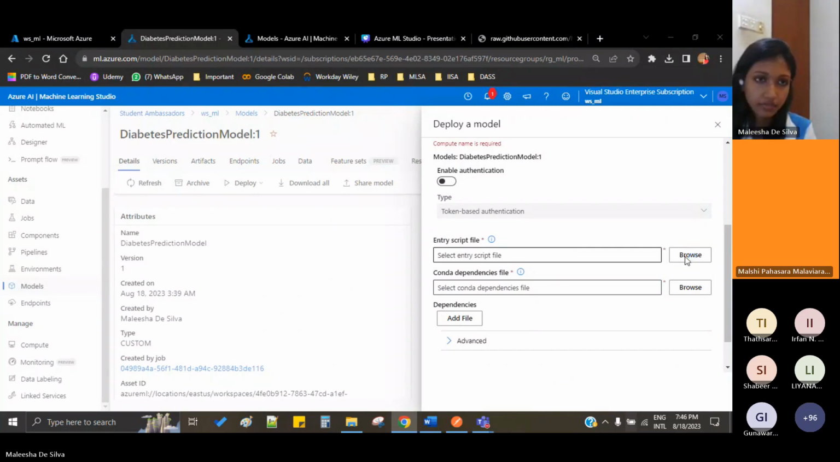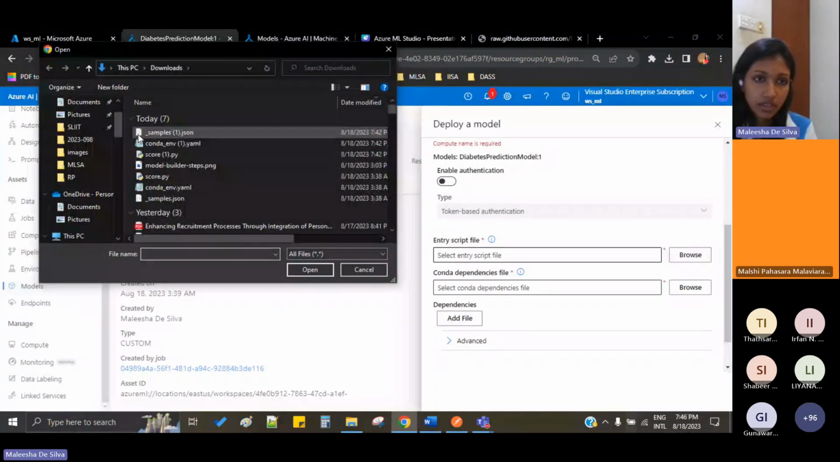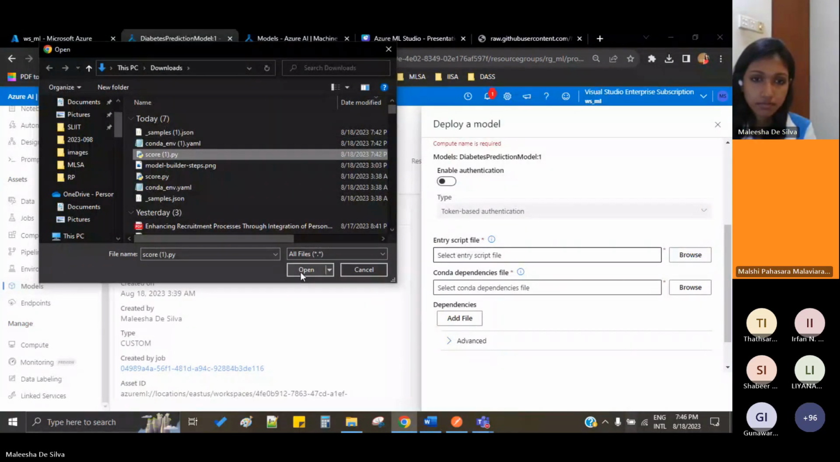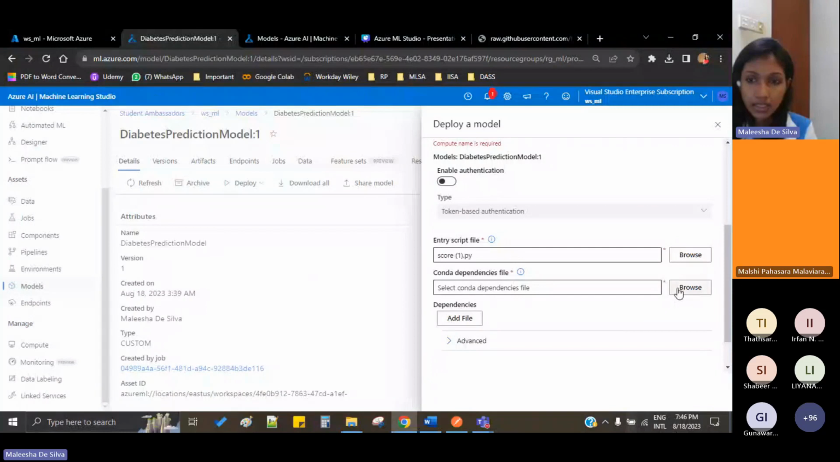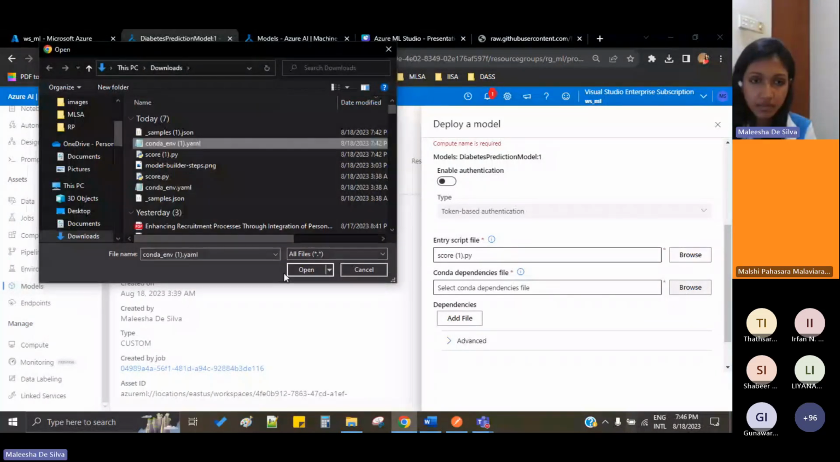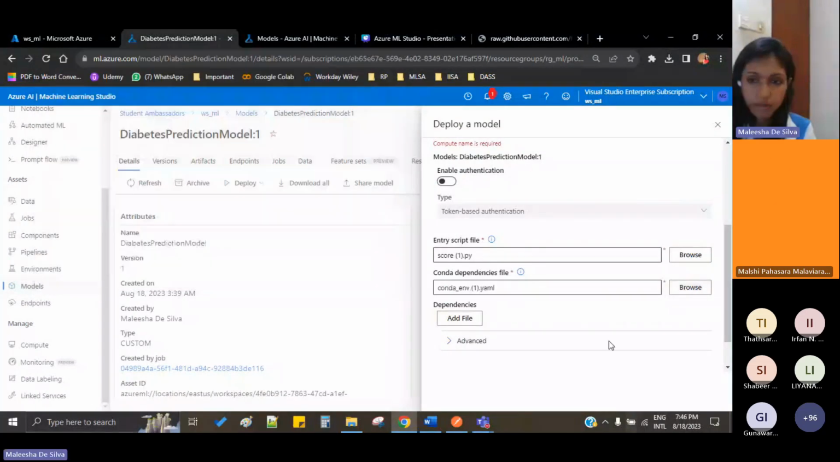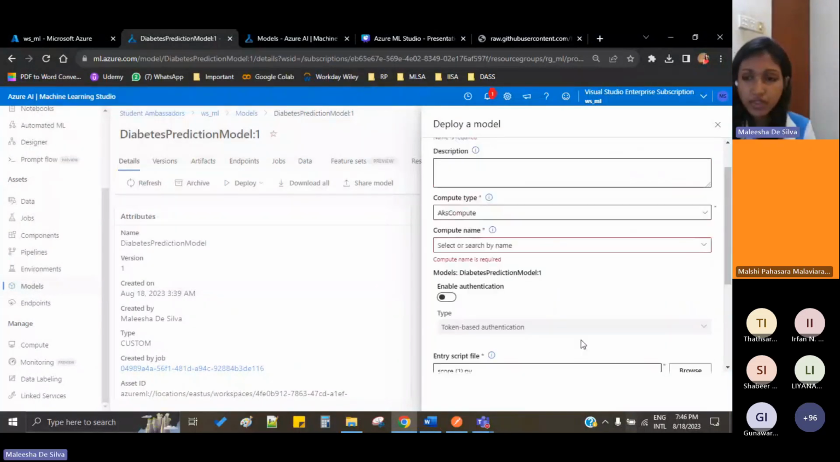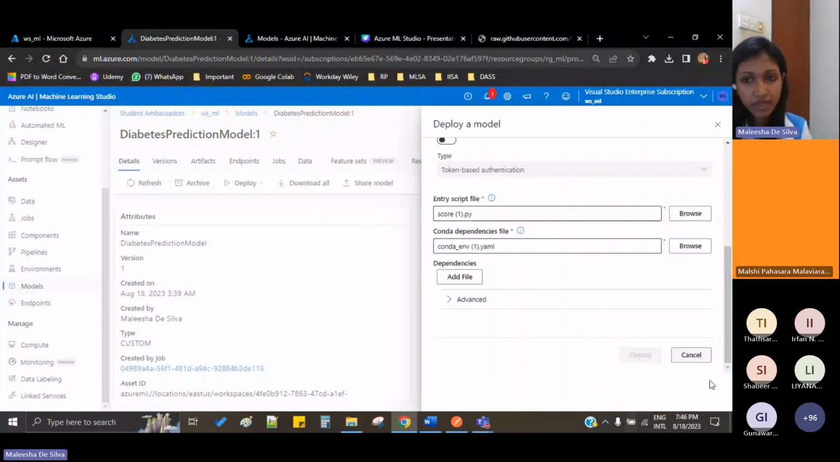This one, we put it in here. And the dependency file is this environment file. Upload these two. Then you can deploy it. You can give a name and you can deploy this model. Okay, I've already deployed the model.